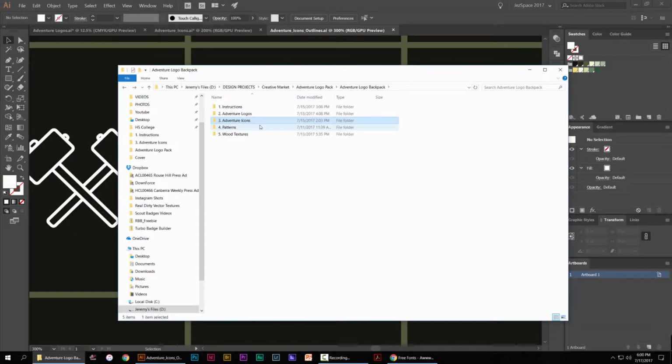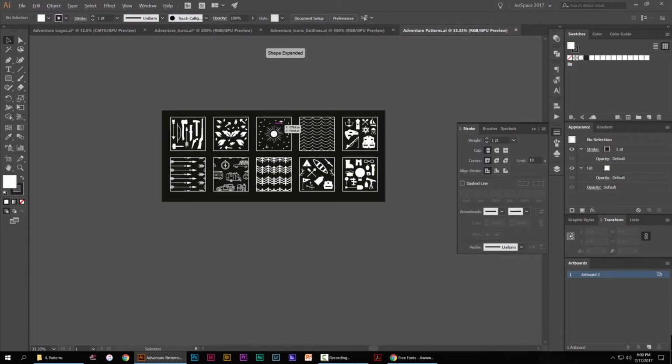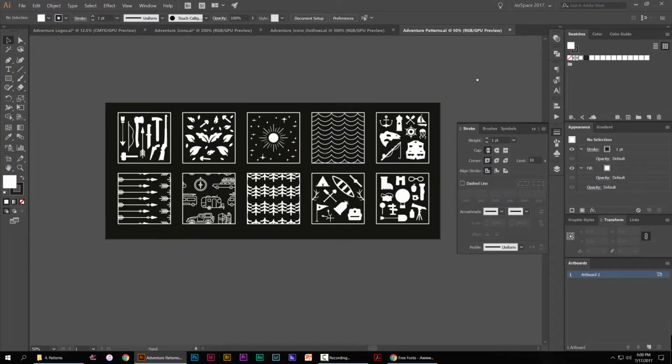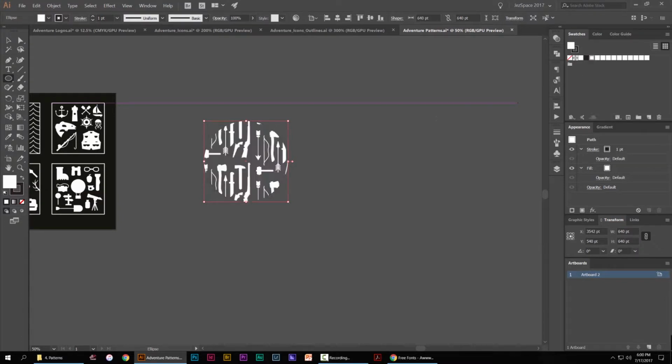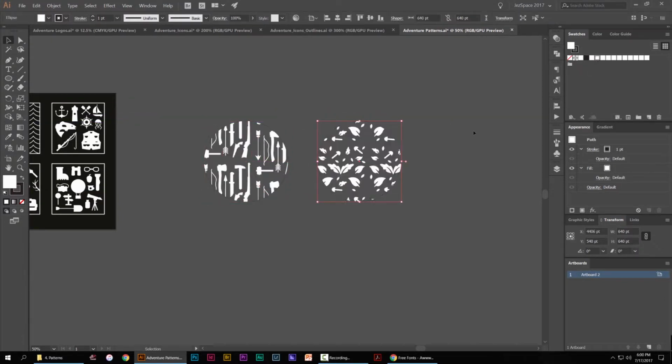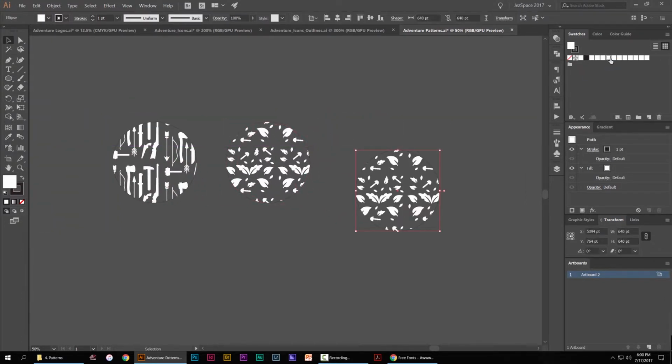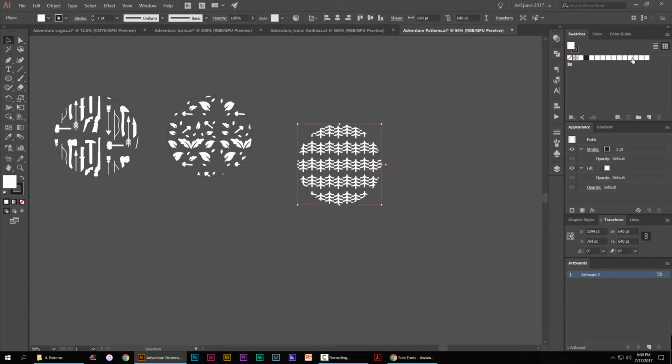The next folder is the patterns. For the patterns, I don't recommend double clicking the AI. If you're in CC, that's okay. It should open up like this, and you'll have all the patterns loaded here, all ready to go. If I double click it, just click it once, sorry. And they work with any shape. I'm just copying it and clicking on the patterns you want, and they're all there.